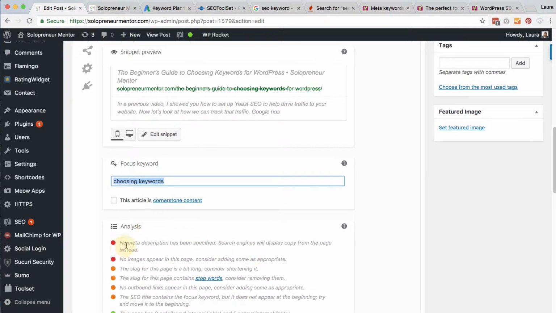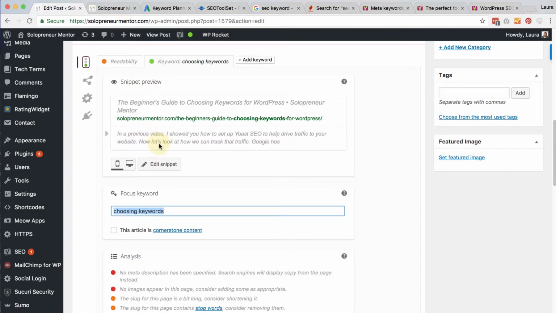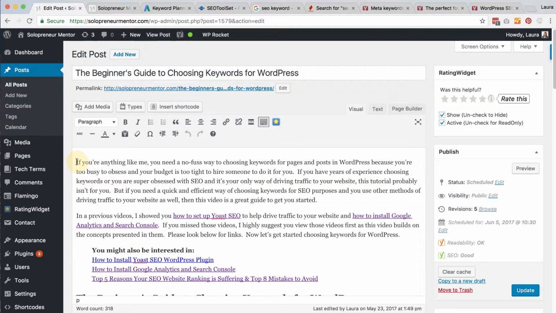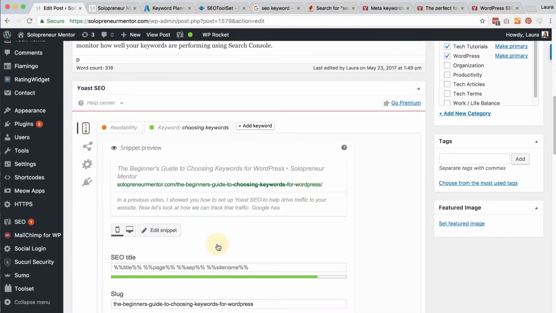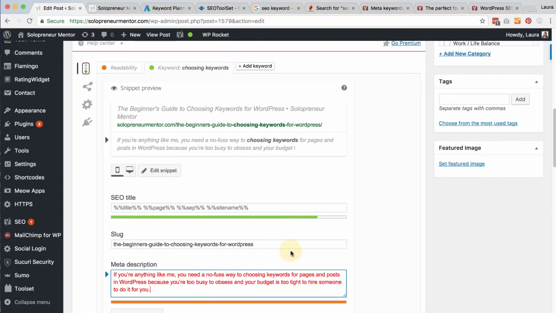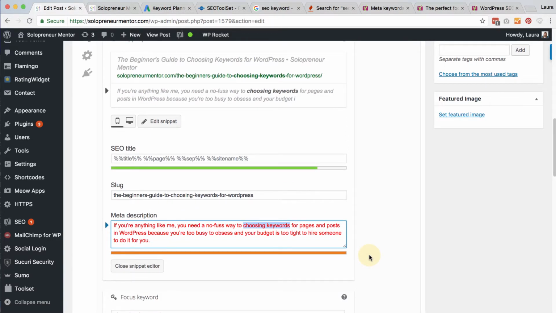And you can see that there is no meta description specified. So that's red. That is this part here. And if I want to actually edit that, I click on edit snippet, and I can copy maybe the first paragraph here and edit it and put it in. So you can see choosing keywords as my focus keyword, and I've added it into my meta description. That is the first thing you want to do. You want to make sure whatever focus keyword you choose, you actually use in your meta description.